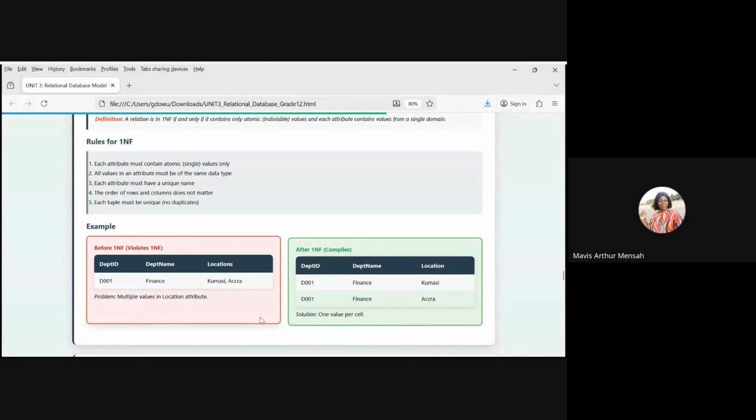Tell me, I can't explain anything. But I'm following. I think I'll have to go back again. Who understands the first normal form? Who understands the first normal form? Please ask the question. Who understands the first normal form?